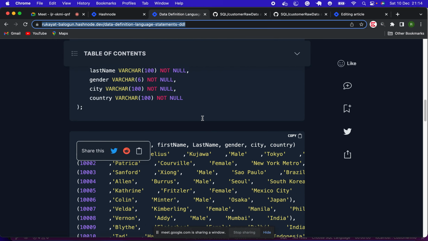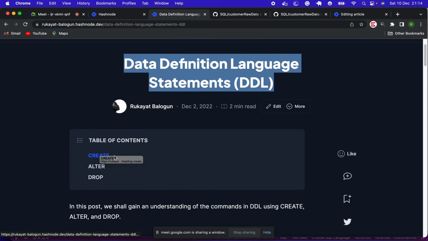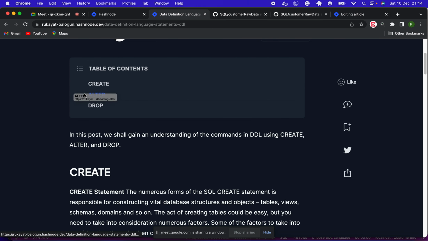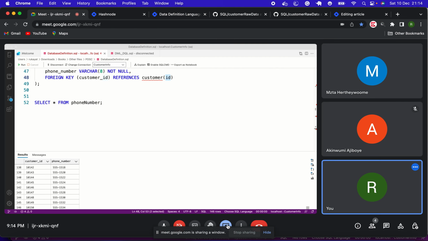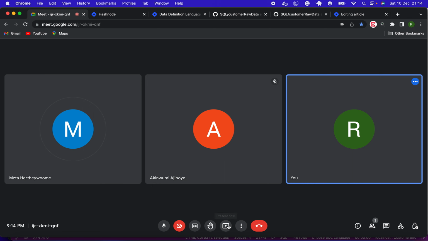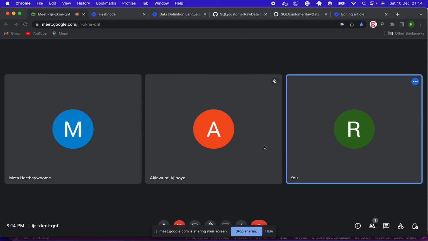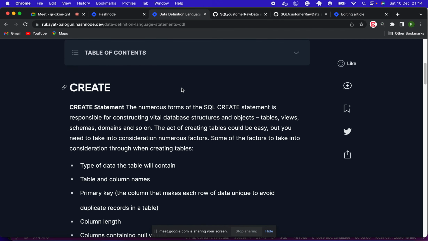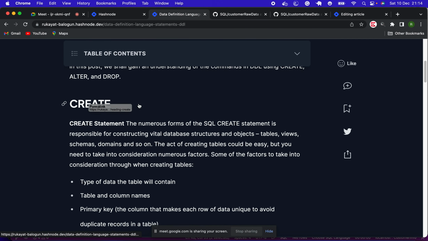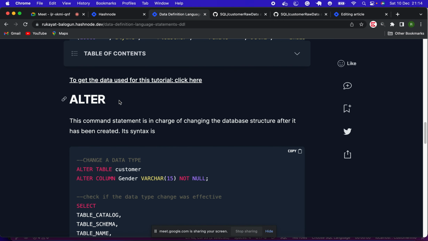So now we've talked about data definition language part 1, which is create. So let's talk about alter and drop. So now the create is, we've created an instance, so now we want to alter it.